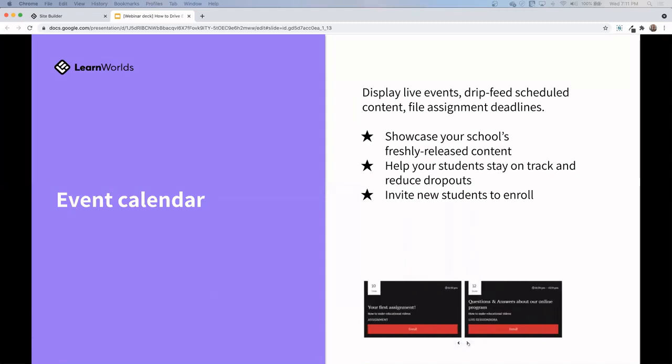This is a really crucial factor when it comes to fighting dropouts, right? As a user, when I come into my after-login page and I take a look and I have a nice little calendar there, I can actually see all the upcoming live events. It's going to remind me about when things are due. It's going to remind me when the next level of content unlocks. So this is really important for your users to see.